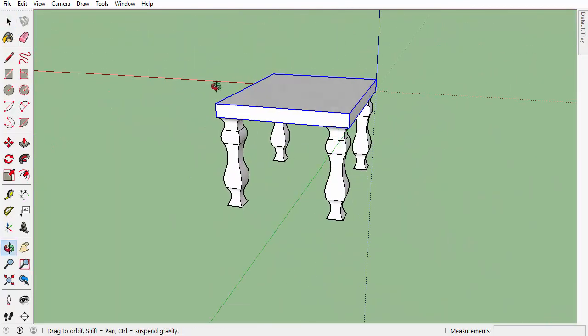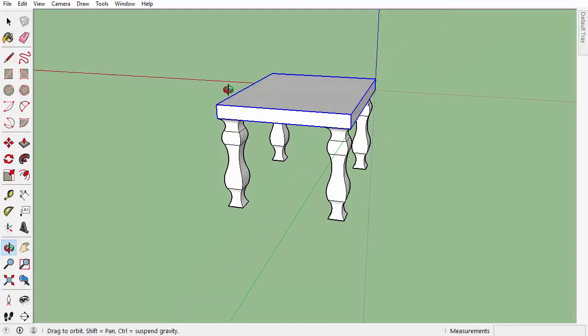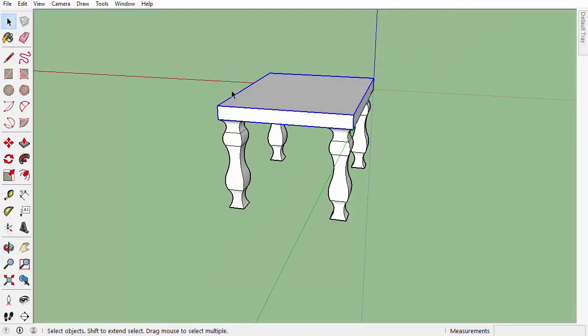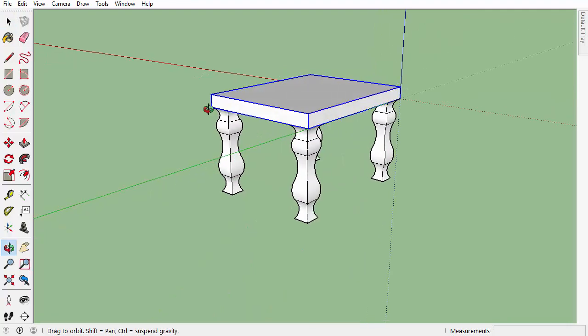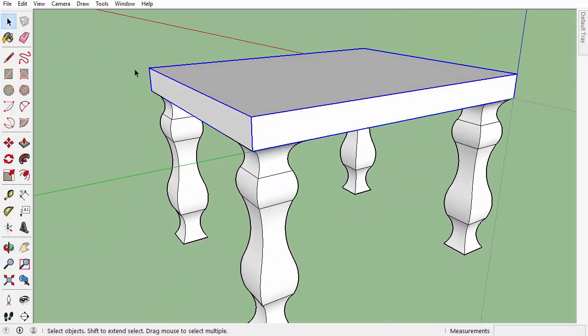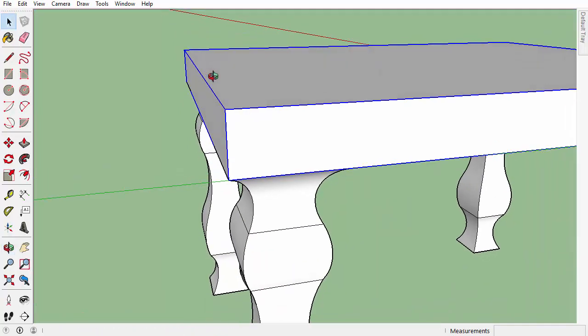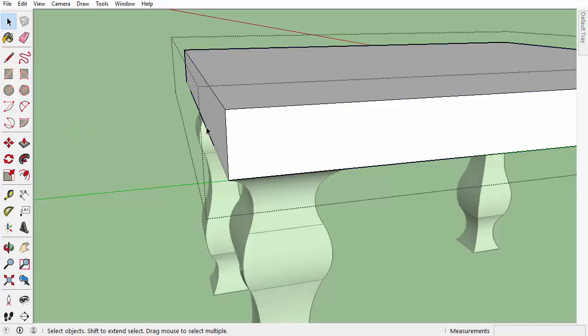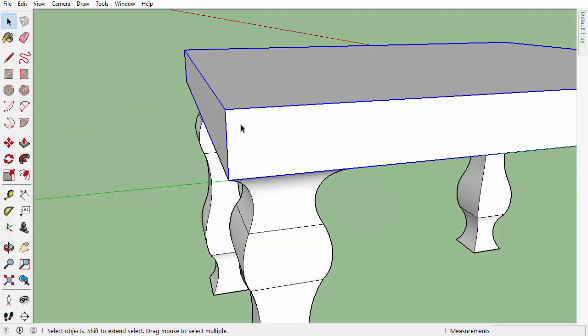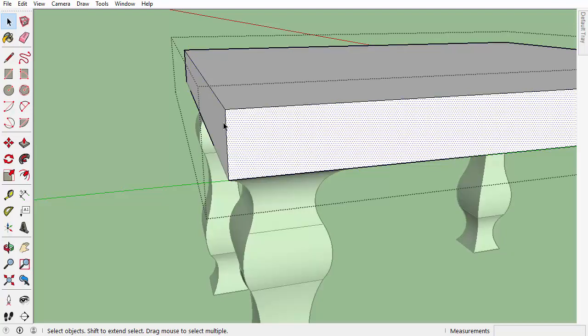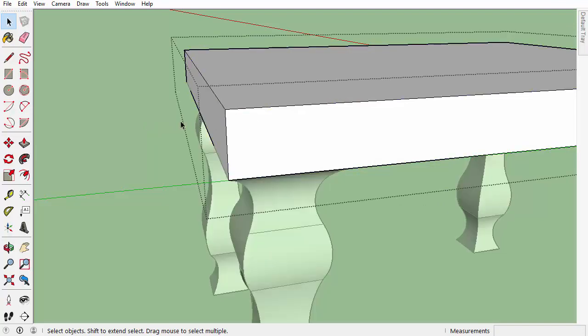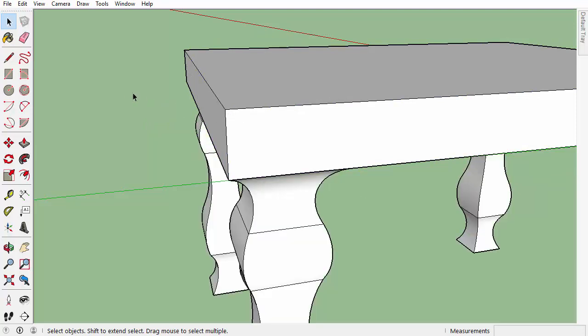Now I want to do the same effect, not the same, I want to use this Follow Me for the edge side of this. As you see, it has a very sharp edge, but I want to sculpt this a little bit. As you see, you cannot select only this side. You have to double-click and then select this side, as you see.